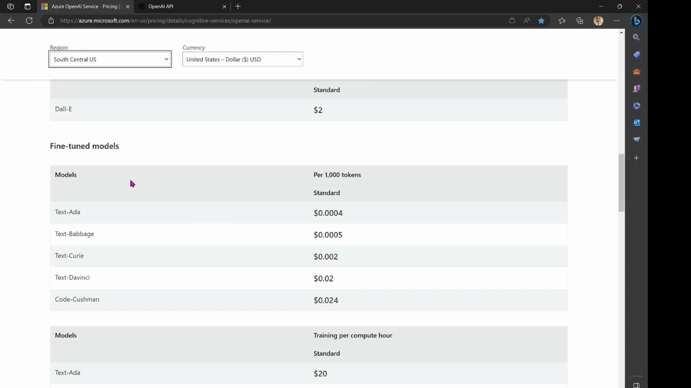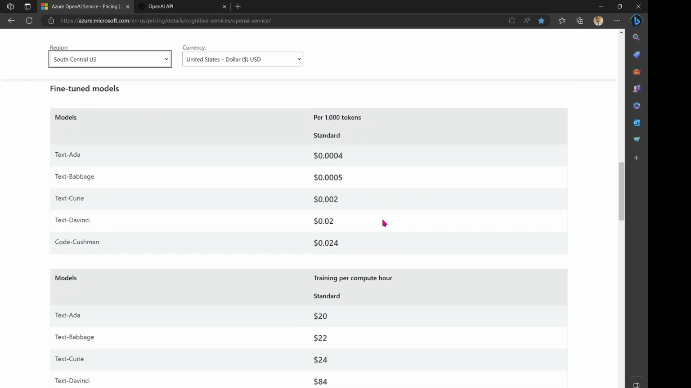And you can also fine tune some of these models with your own data. And in that case, the prices are listed accordingly. The fine tuning is essentially the data that you would provide for fine tuning, and that also applies the same per 1,000 token standard.